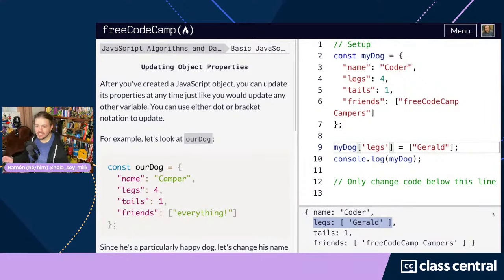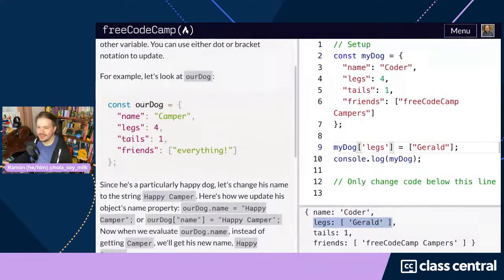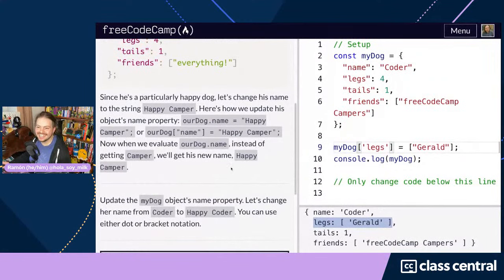So that's how changing the value of an object works. So, update the dog's object name property. Let's change her name from Coder to Happy Coder. Oh, I like that. You can use either dot or bracket notation. So let's go with dot. I like dot notation. If I can use it, I prefer to use it. It's a personal thing. So Happy Coder.